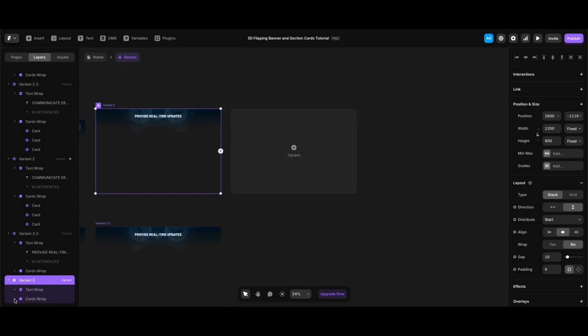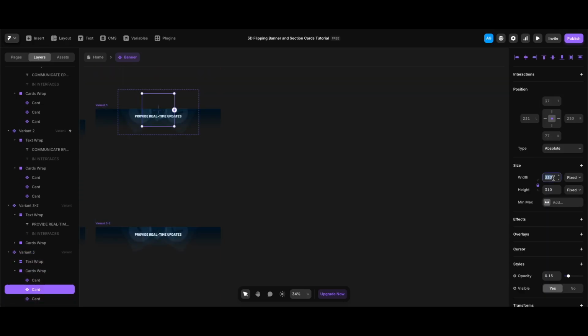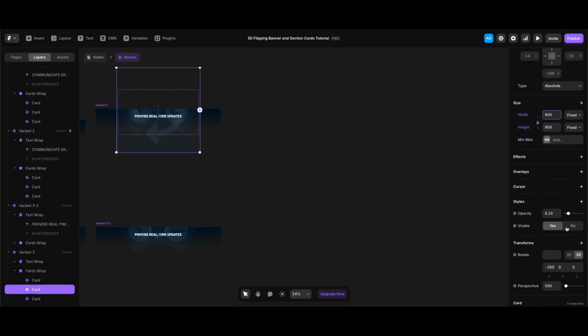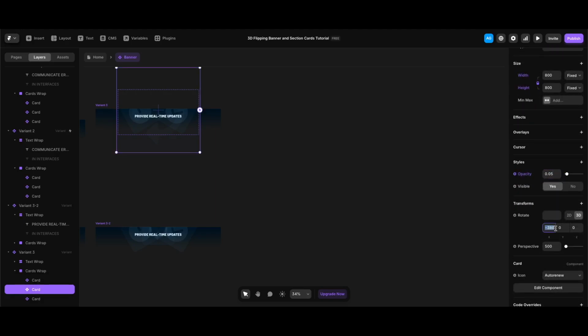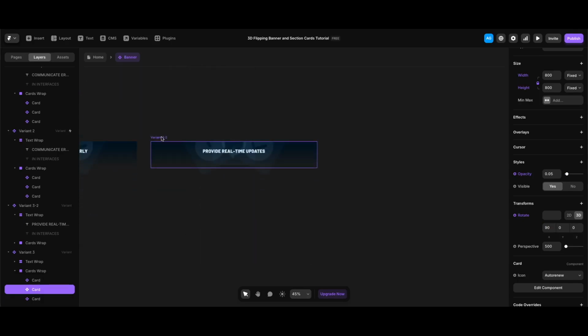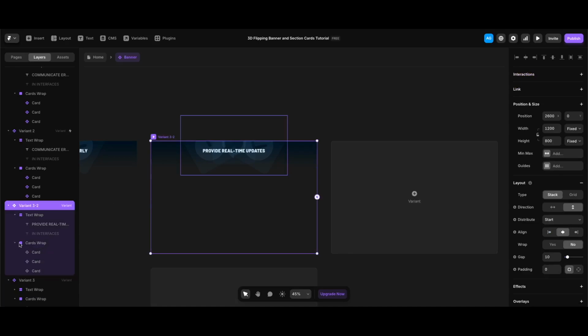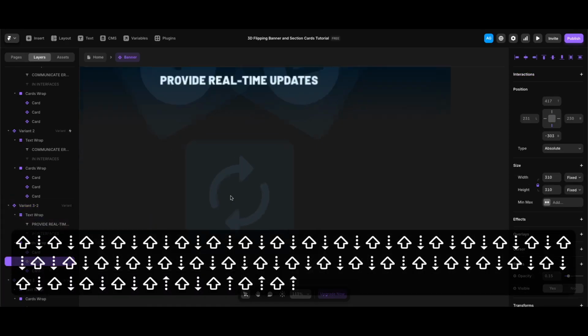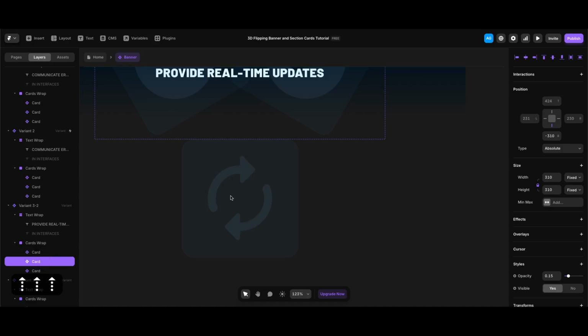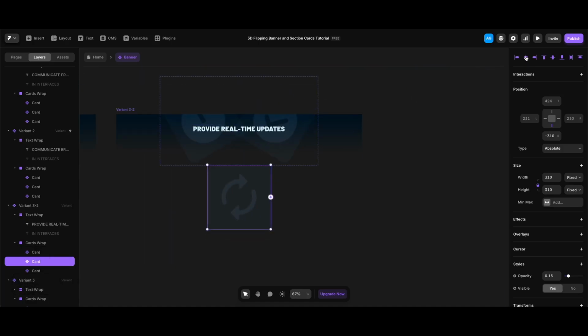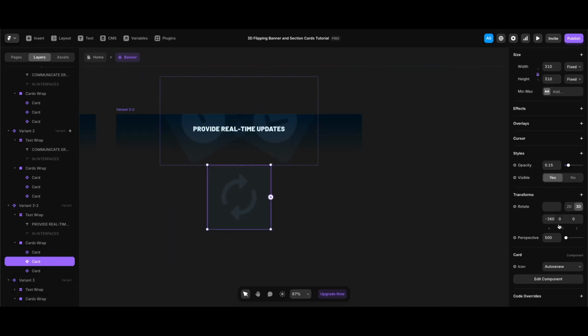In variant 3, I will select the second card, make its width 800, and again make its opacity 0.05, and make its X rotation 90 degrees. Next, we need to make our second card to take its place in the background, right? So in variant 3.2, I will select second card and drag it downwards to place it right under the cards wrap stack. It should already be horizontally centered. And under transforms, again, I will make all its rotation values 360 to create a nice flip.